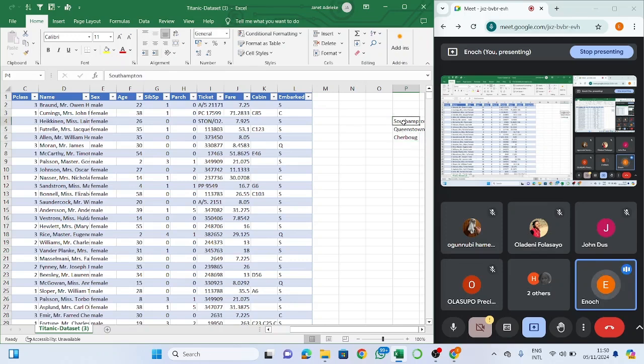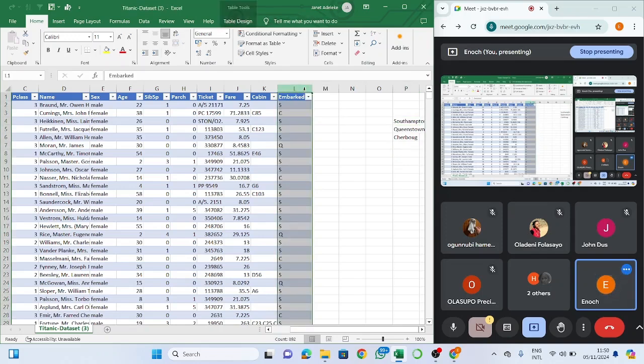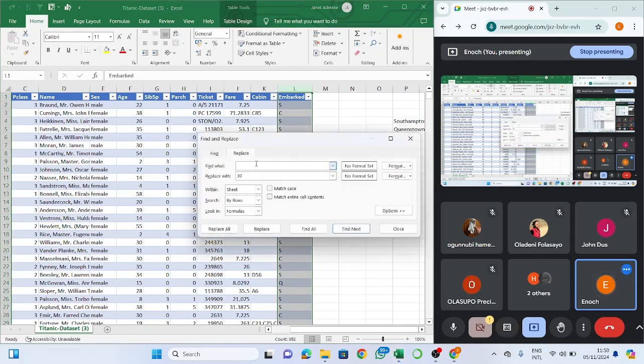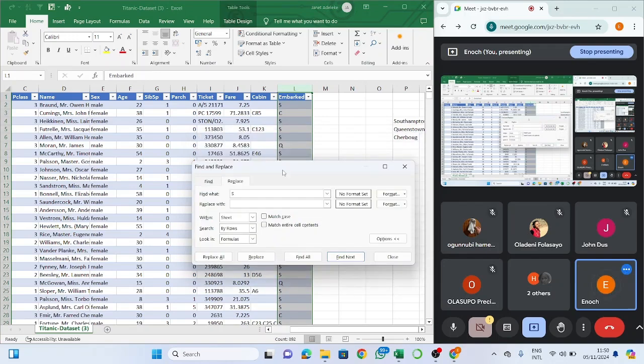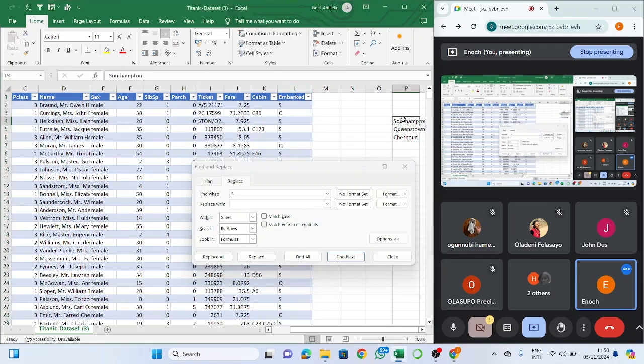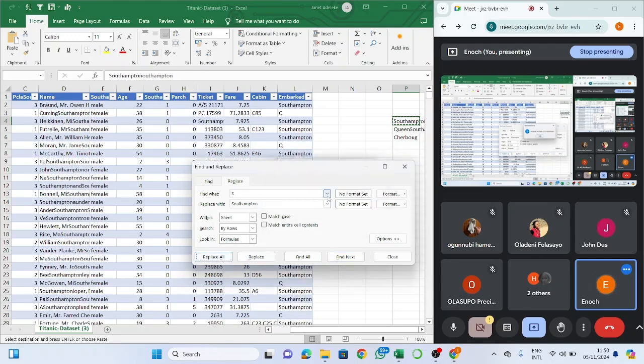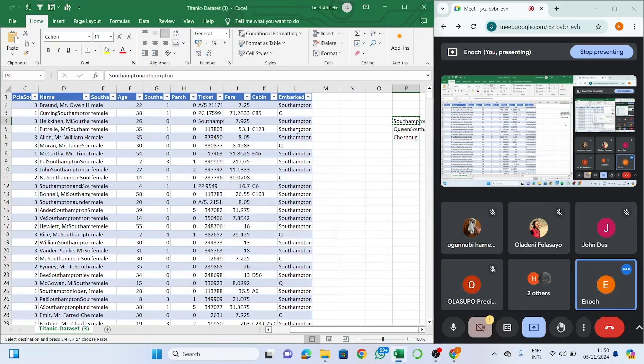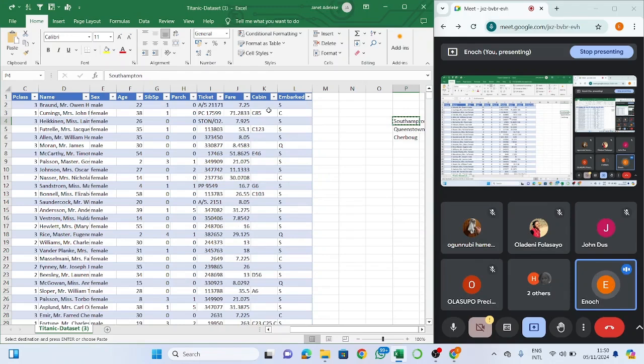So let's replace it. We can use Control H, that's find and replace. So let's just select everything here, then Control H. So find S and then replace it with Southampton. Let me just copy it from here, Control C, then Control V, right? So replace all. Wow. This was actually the reason why it showed that way: it converted everything else in the data set to Southampton.